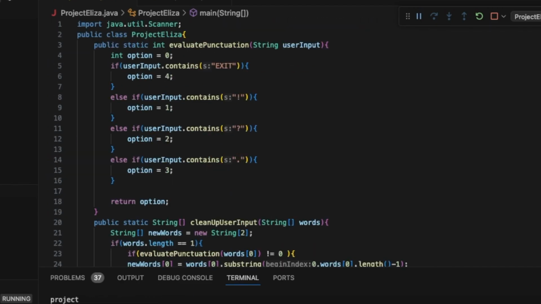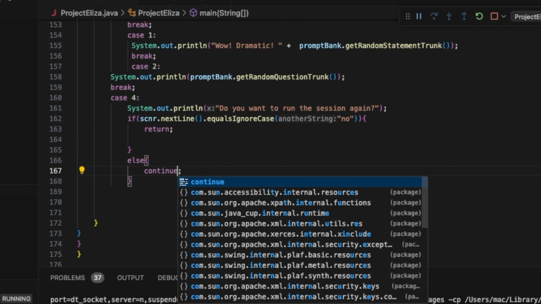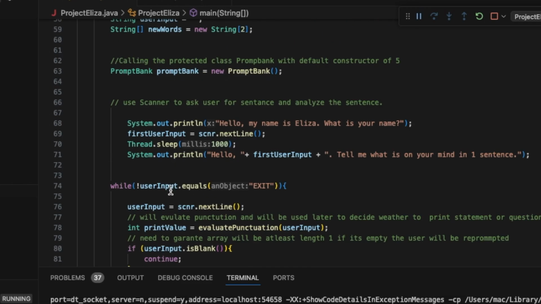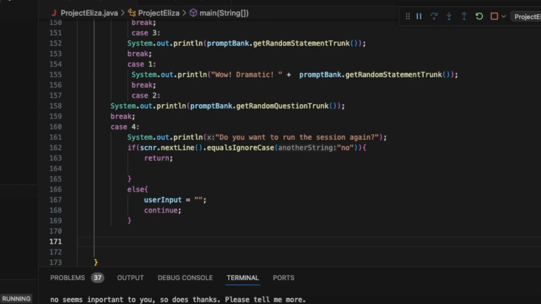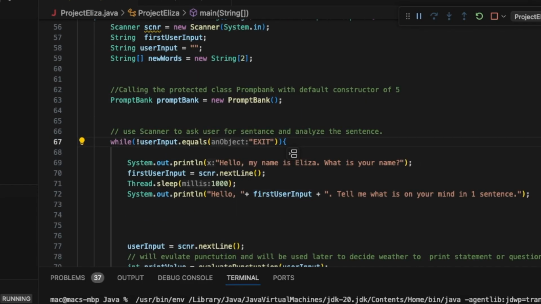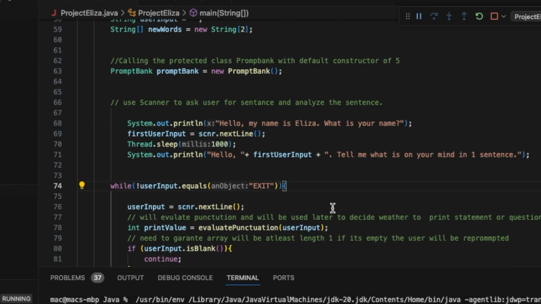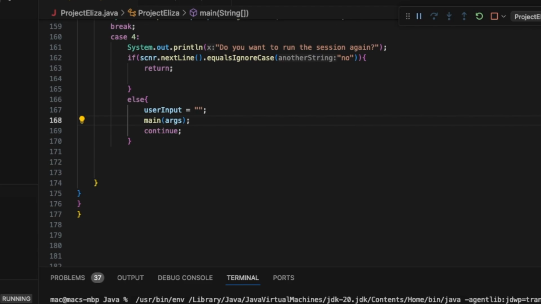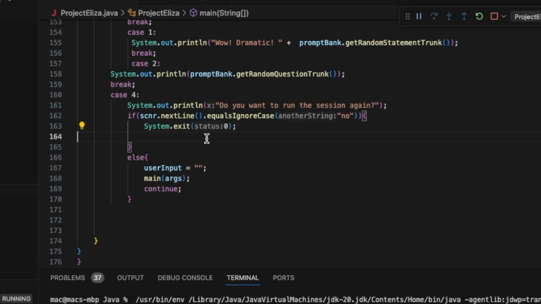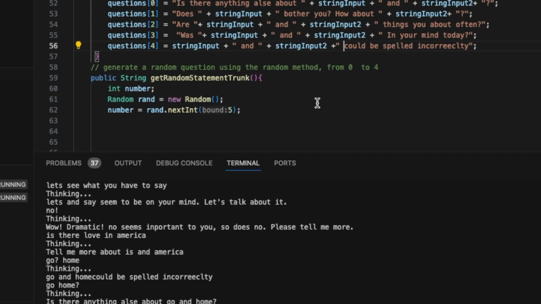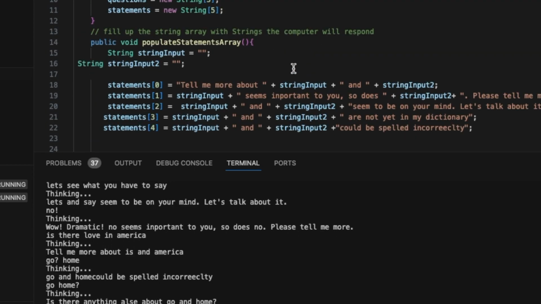The last step is just to make a switch case based on the print value, and it's gonna print depending on the punctuation evaluation. If the user ever types exit, then it's gonna prompt them if they want to run the program again. If they say no, then it's just gonna exit the program. If they say yes, then it's gonna restart the loop or the main program using system arg.